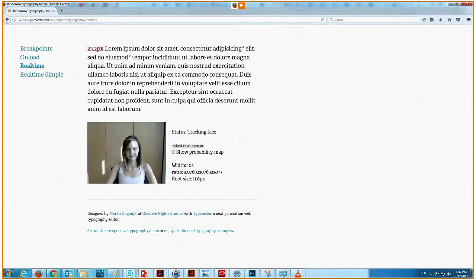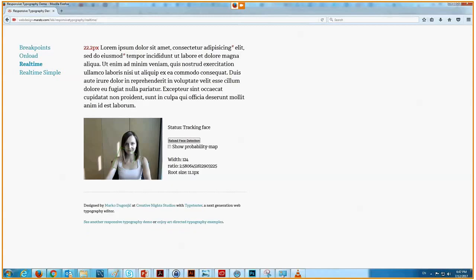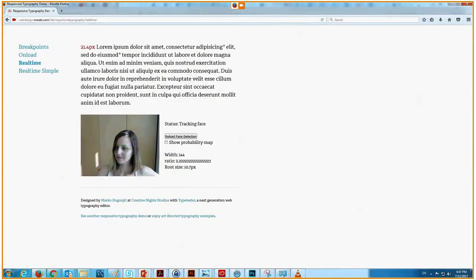But in order to see the font size changing, I managed only on Firefox. On Chrome it is not working properly, but maybe you will manage on Chrome as well. So this is interesting to see, and maybe this is the future.